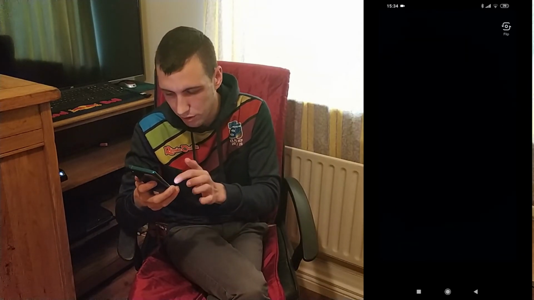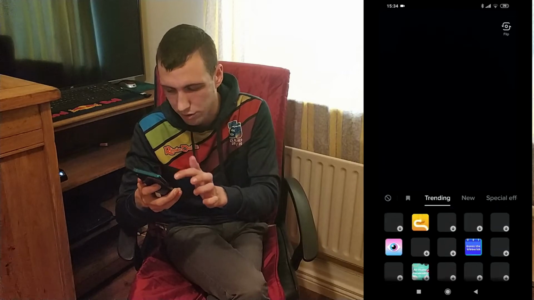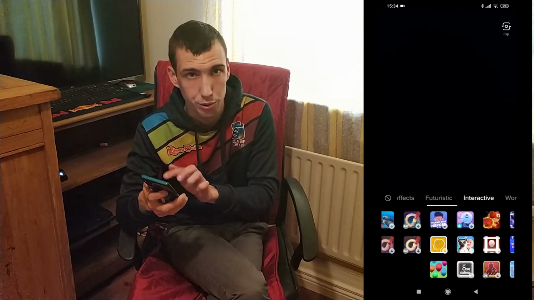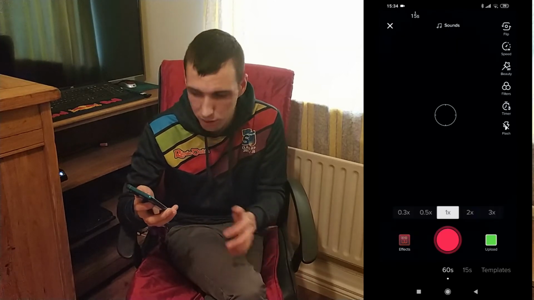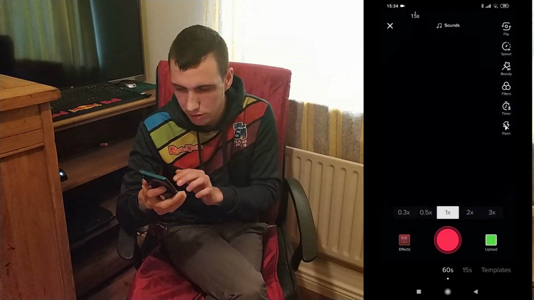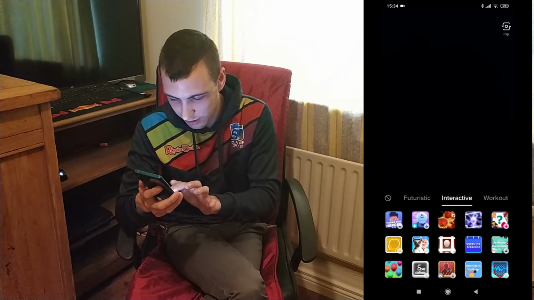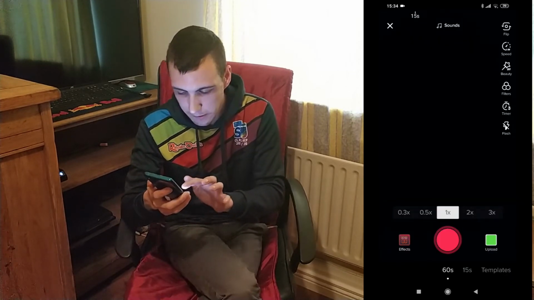Then here you have all the different effects and all that. There are so many effects on TikTok. You can also upload your own videos if you took one on a camera. You can click upload there on the right. I don't even know what this effect is. But that's what happens when you press the plus sign down here.